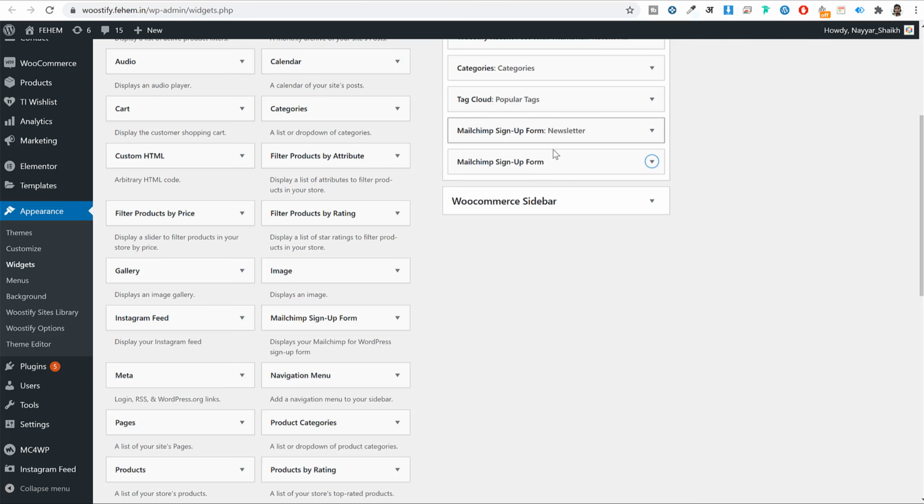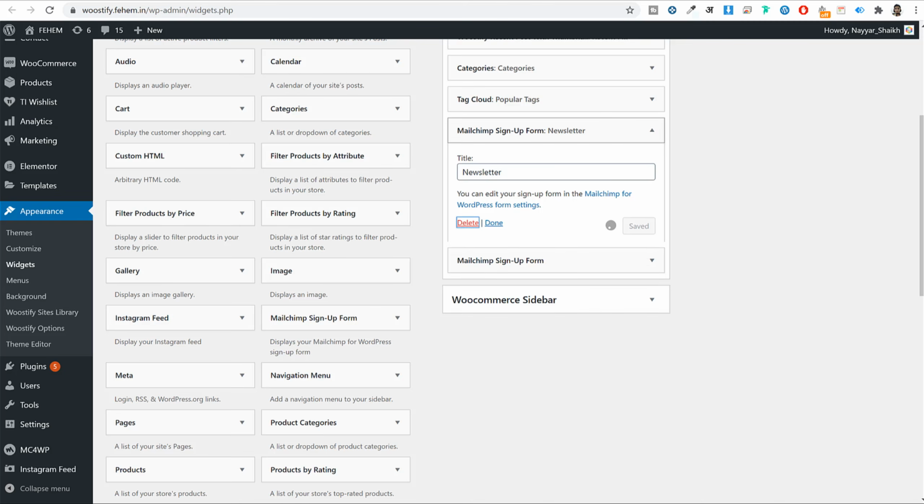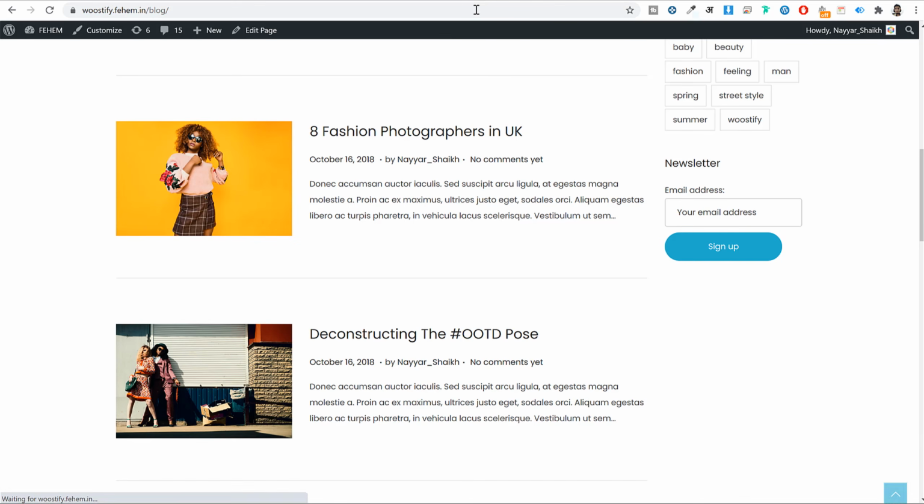Okay, I have added twice, I guess. Okay, I'll delete this one. Let me refresh it again. And now as you can see, this is how it will look like. So you have your newsletter over here. Now people can simply enter the email address. They'll click on sign up, and they will be added to your list automatically.